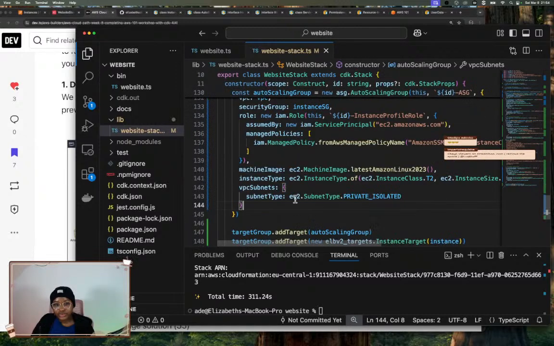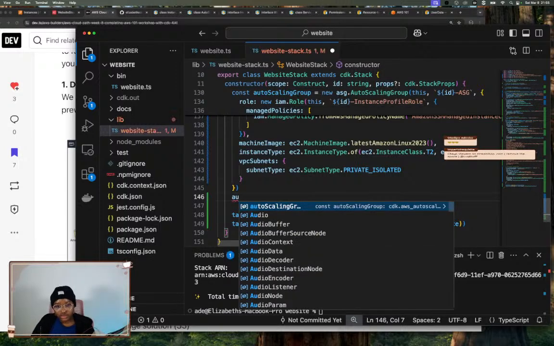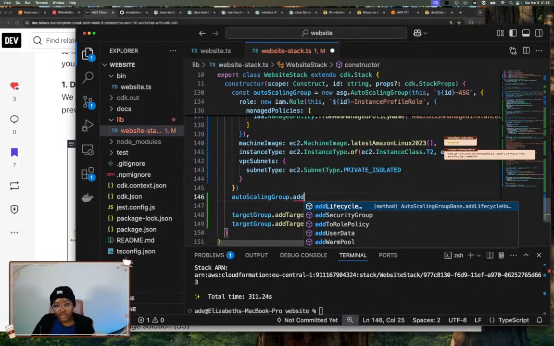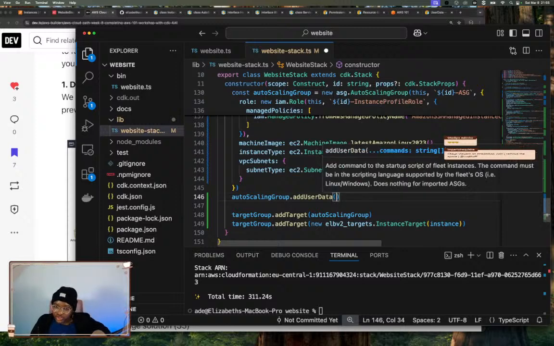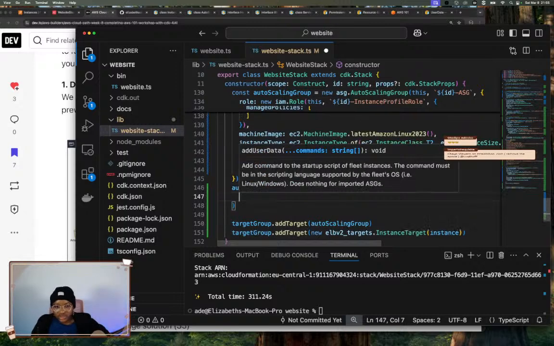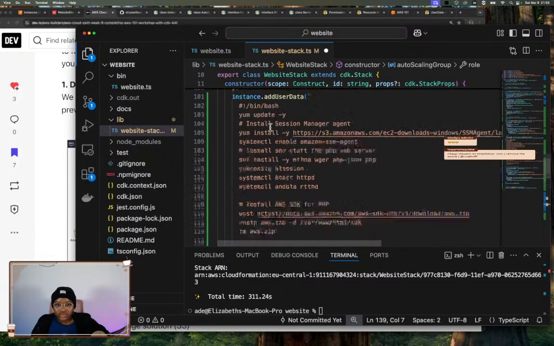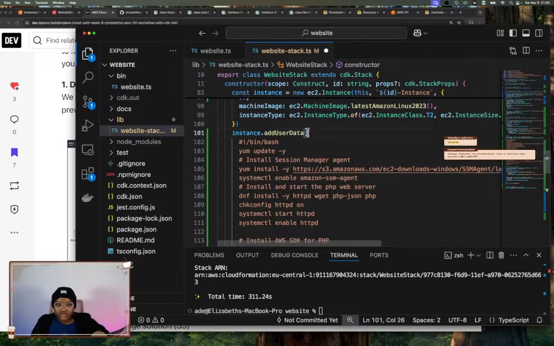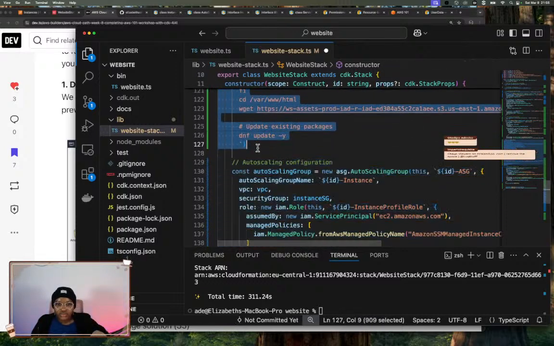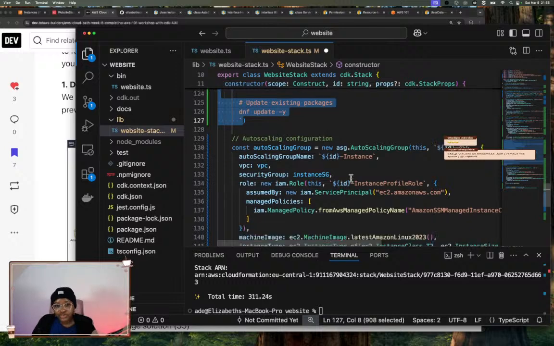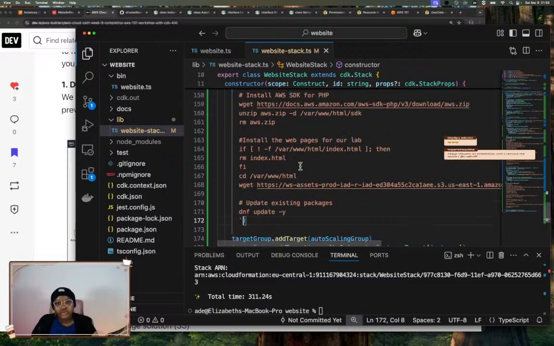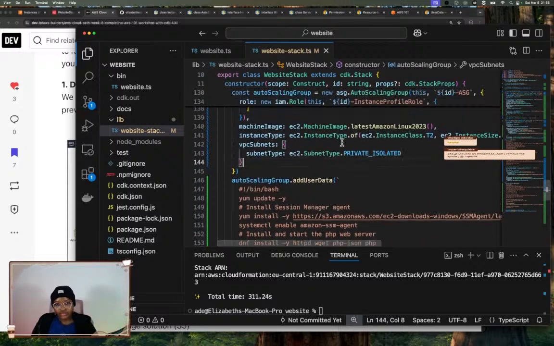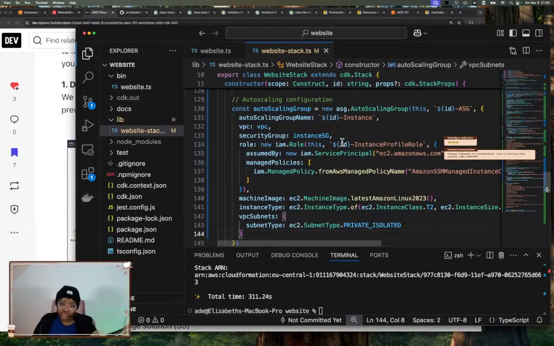Let me see. We can say add user data, or we can put it in the code when we're creating it. I just want to separate it because it's quite bulky and I think it's just best to have it separate. So this is it. I'm copying the user data and I'm putting it here too because we want it in our code. And I think we can leave the default autoscaling configurations.